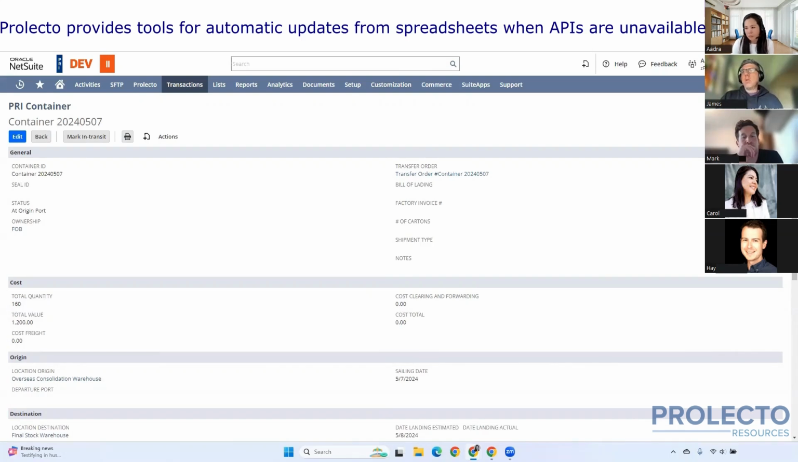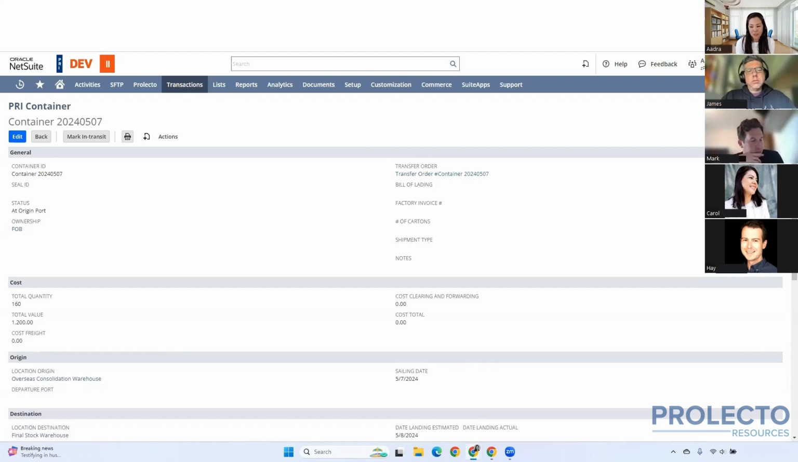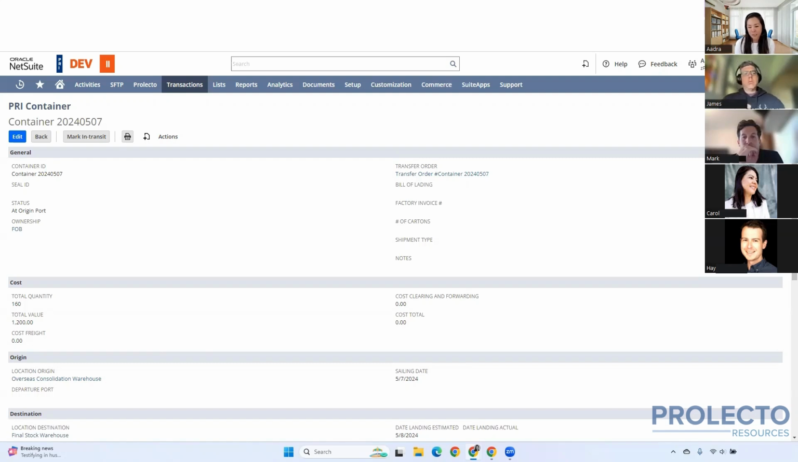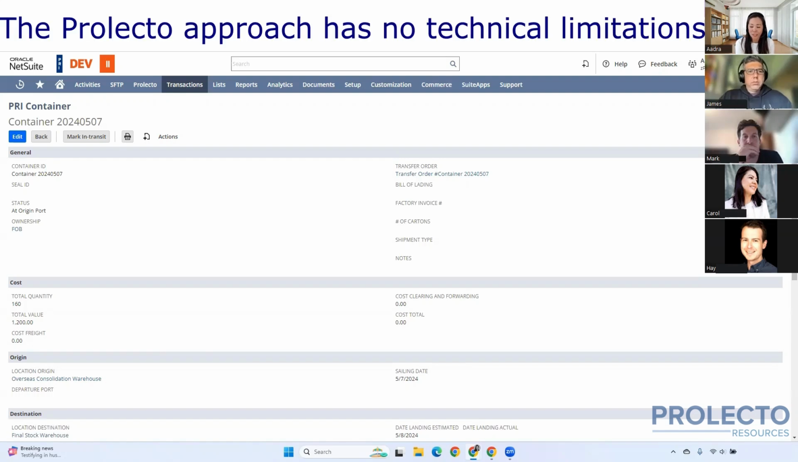So looking at this, are there possibilities? There are possibilities, but from our experience with the inbound shipment, it's an interesting record to program against, because it's not made by the people who did the base NetSuite platform. I think it was a module that was bought and then NetSuite added into their offering. So it's going to be the same approach, except we're using the core functionality that was built by NetSuite.